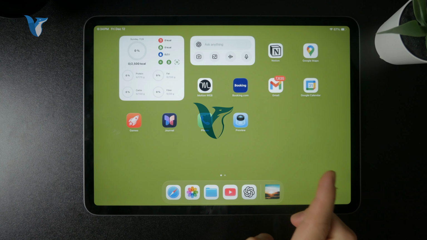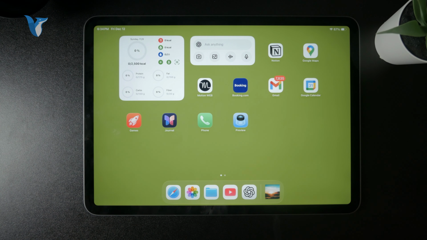Now this is how we can go back one page on the iPad. Let me show you how it works.